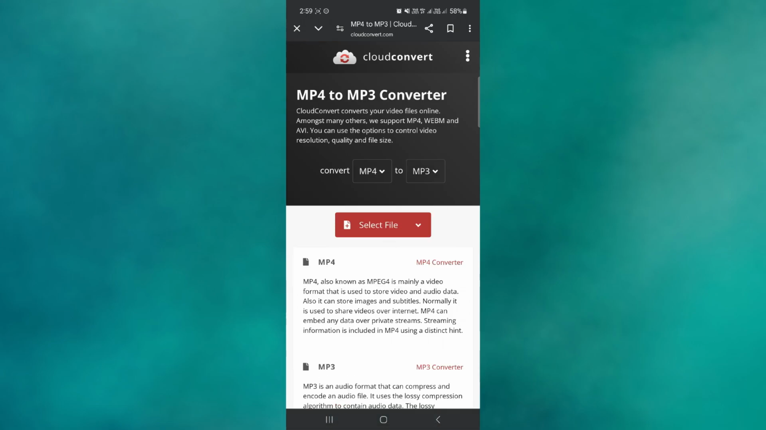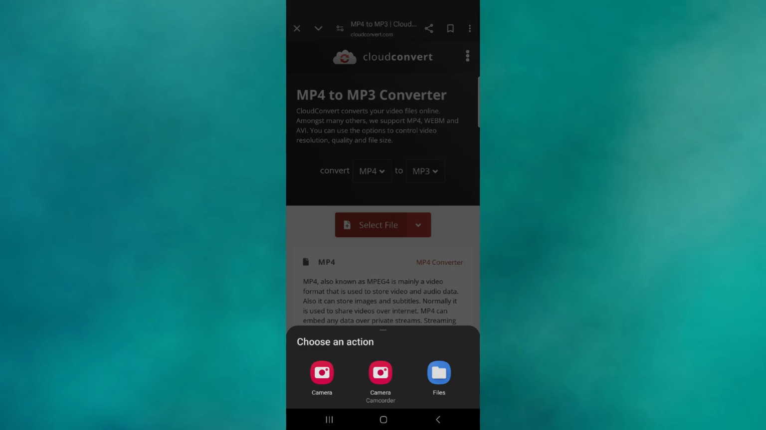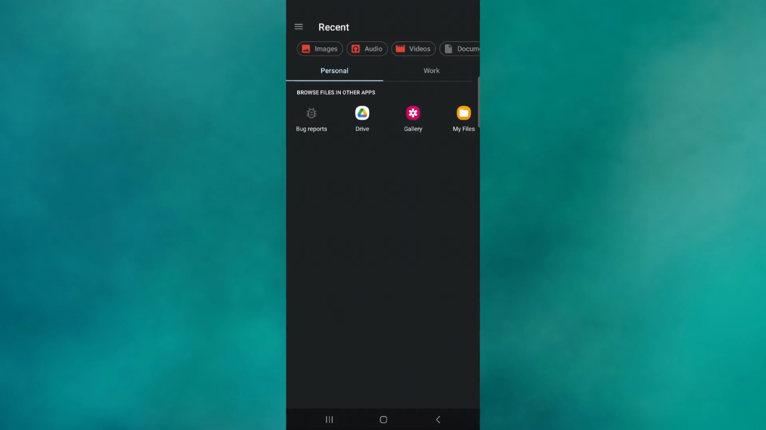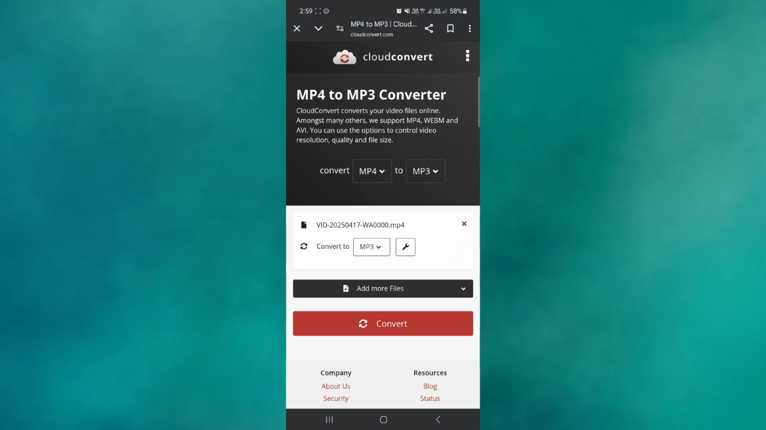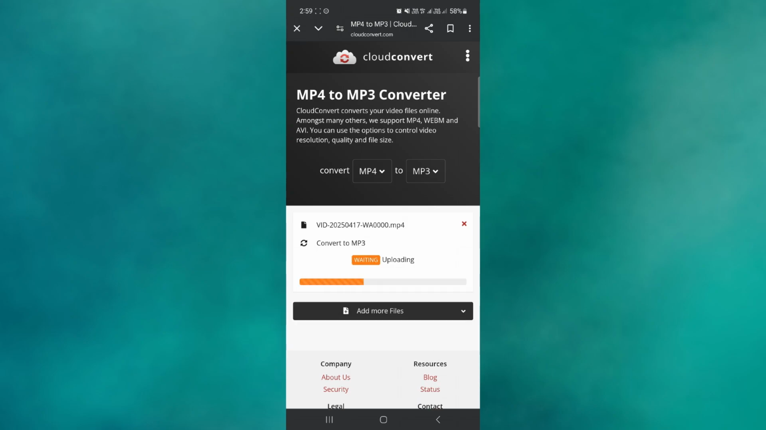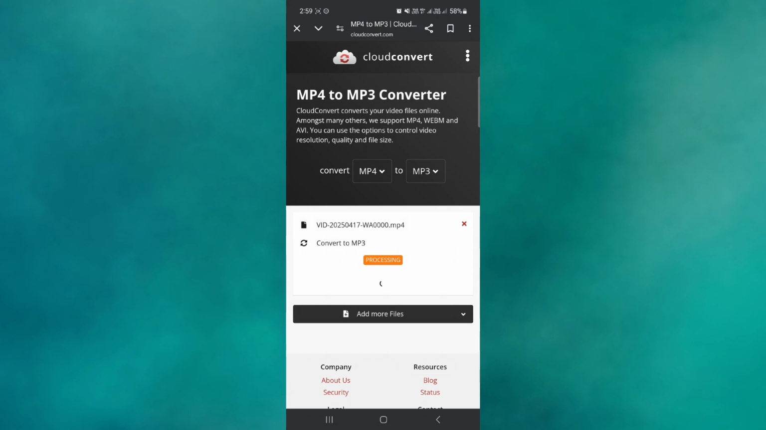Then select your file. You're going to have a Choose Action screen. In my case, I go to File, and then I need to look for my MP4 file, which is right there. Click on that. Once I've done that, I need to click on Convert, and within a few seconds, my MP4 file is going to convert into MP3.